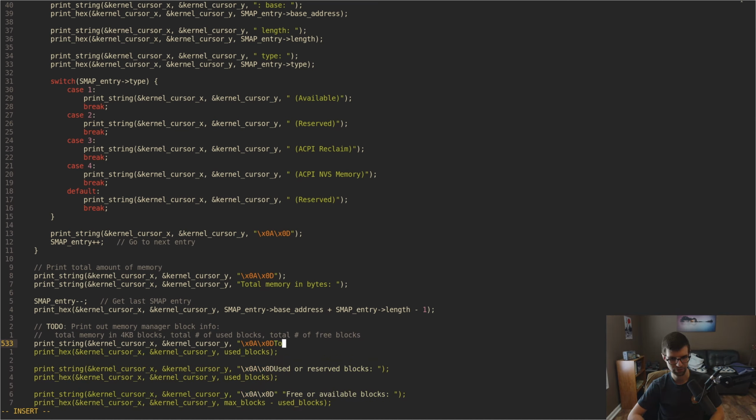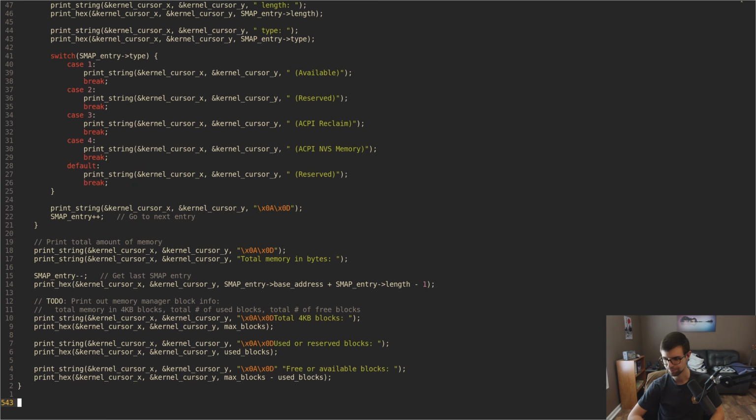We'll have total 4 KB blocks. This will be max blocks. So max blocks, used blocks, and max minus used. Then I can probably just print out a new line or two. We'll do 2, I guess, to separate it out from everything.